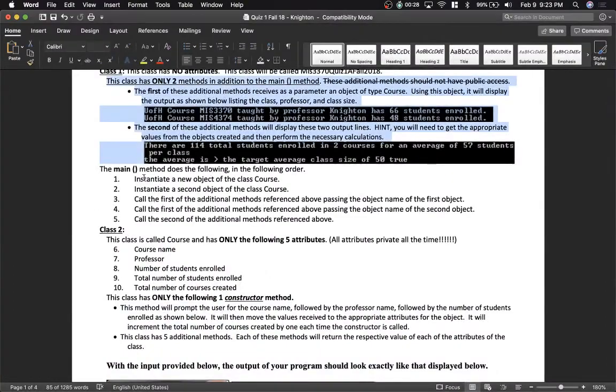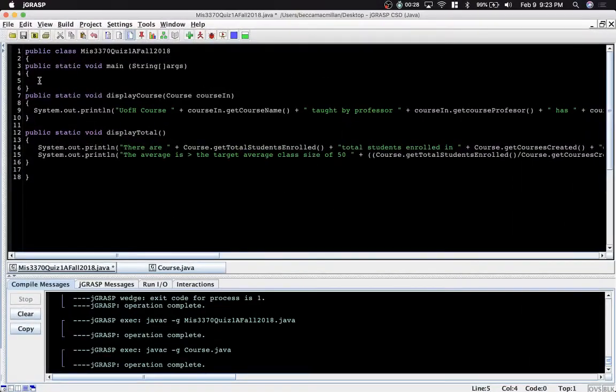But let's go back. So instantiate a new object of the class course. Creating new objects is really easy. There's definitely a formula to them. The first thing you're going to put is the data type. And the data type, when you create an object, is going to be the name of the class that you're coming from.